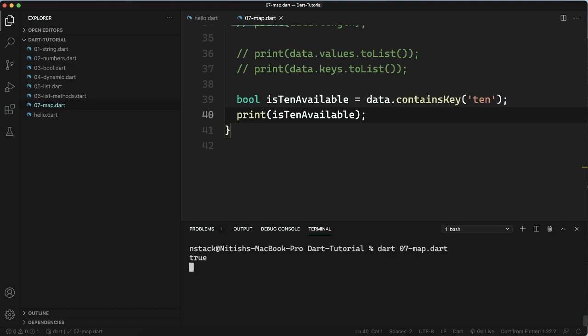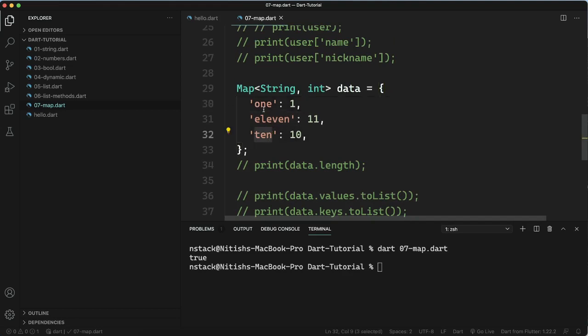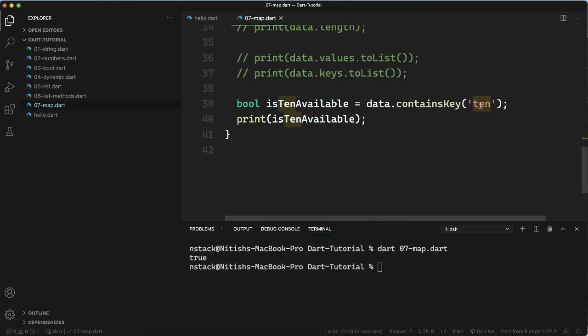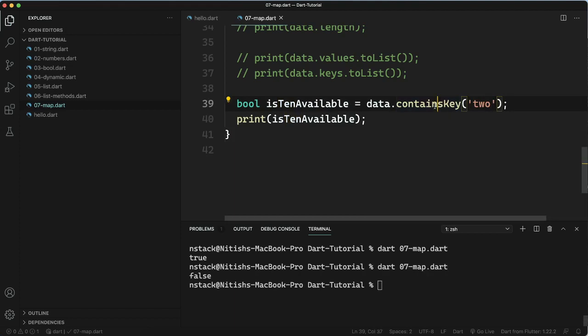So let's try this one. It is saying true, because if you remember, we have 10 here, we have 1 here, we have 11 here. So let's try something which is not available. 2 is not available as a key. If I try, I will get false. So we can check very easily with containsKey.